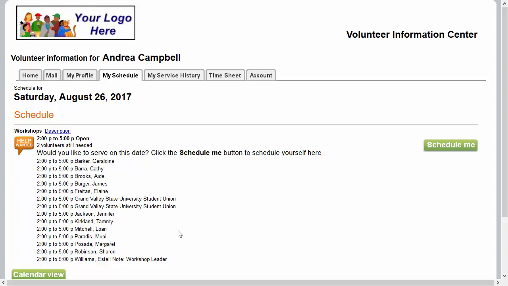And you can set this up to show all of the other scheduled volunteers or just those that are in the same assignments as this volunteer. And then you can also choose whether volunteer names appear here or if it just says filled, so that they know about how many other people they're going to be working with.